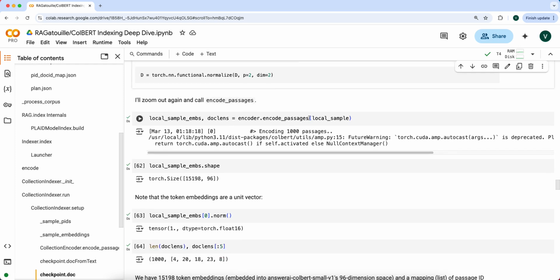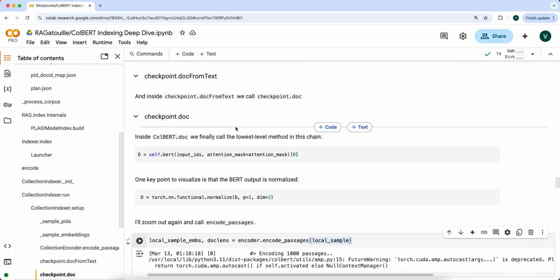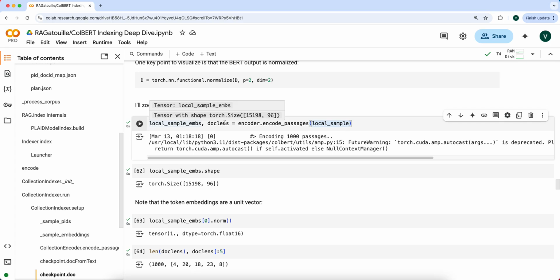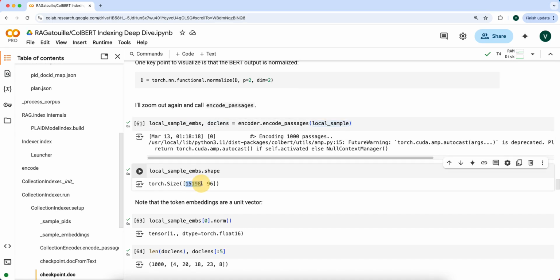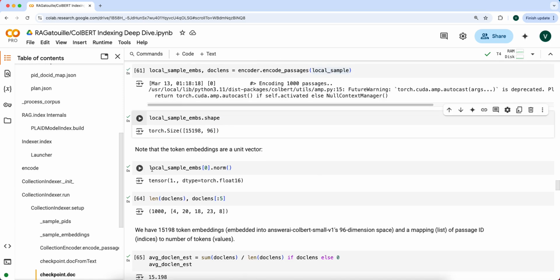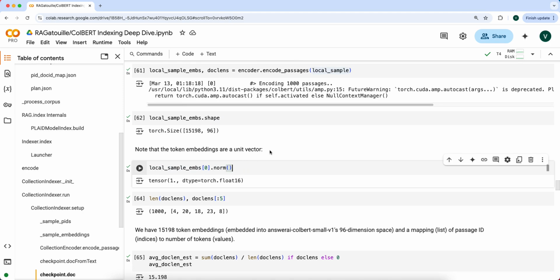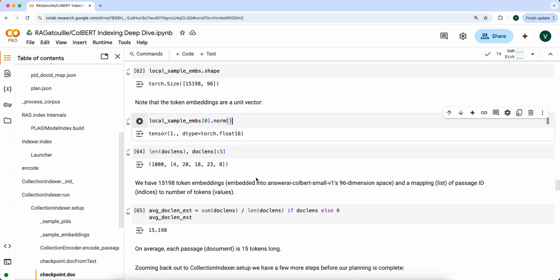So we pass our sample of passage IDs, which is all of them. We get back our embeddings, and we get back our doc lens. And our doc lens is basically a count of how many tokens there are in each passage. All of our tokens are embedded into 96 dimensional space. And if we look at the norm of one of these, we can see that it's a unit vector. And this is really important because later on we use cosine similarity by just using matrix multiplication, and you can only do that if you are dealing with unit vectors.